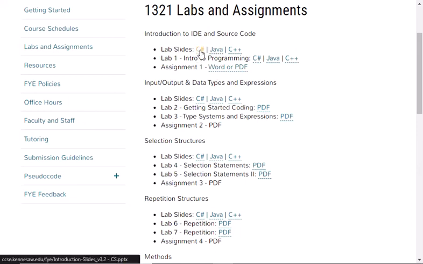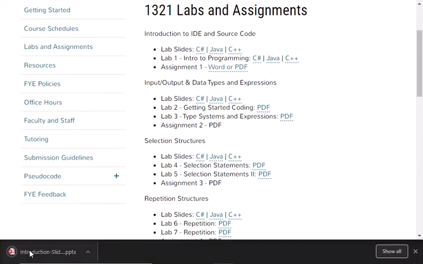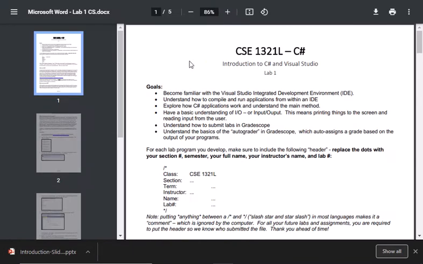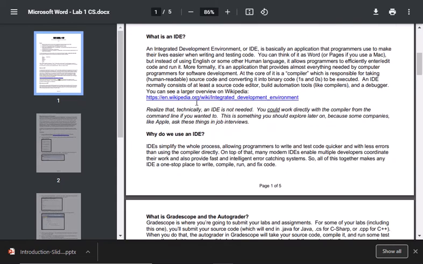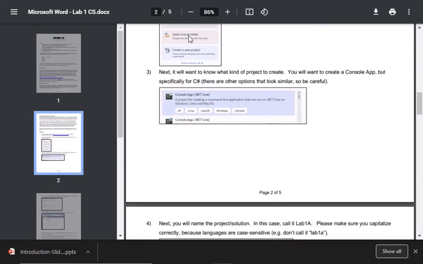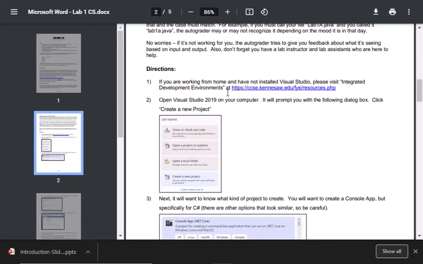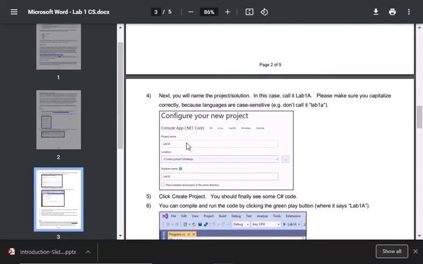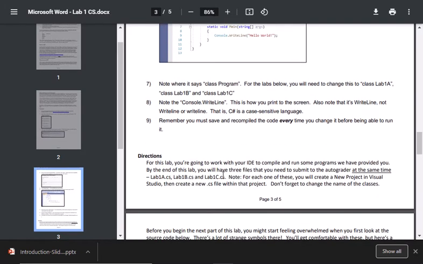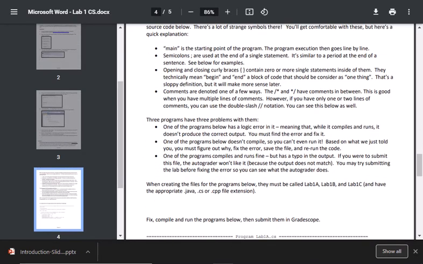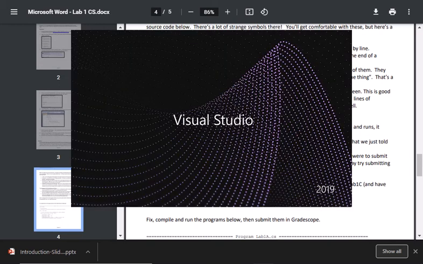So that, I think that's where a lot of people are getting confused. So if you click on Lab Slide C#, it downloads the PowerPoint. If I click on C# for Lab 1, this is where I'm going to have my instructions. So you'll go through and it has setting up Visual Studios as far as creating a new project. I do want to show you guys something as far as Visual Studios goes. So let me go ahead and open up Visual Studios.